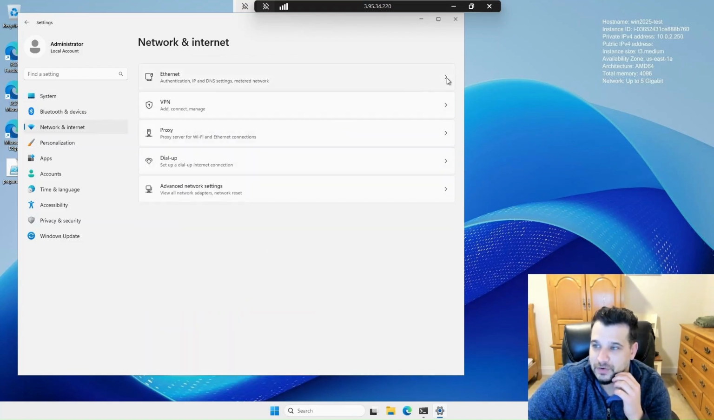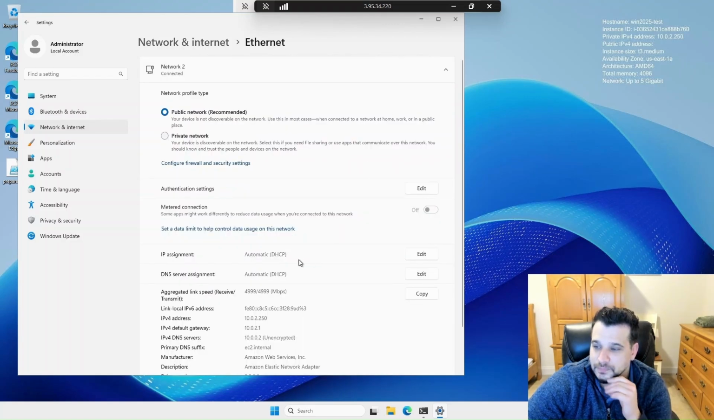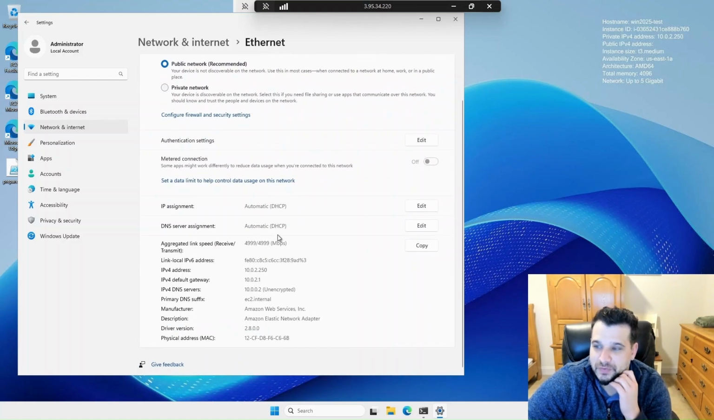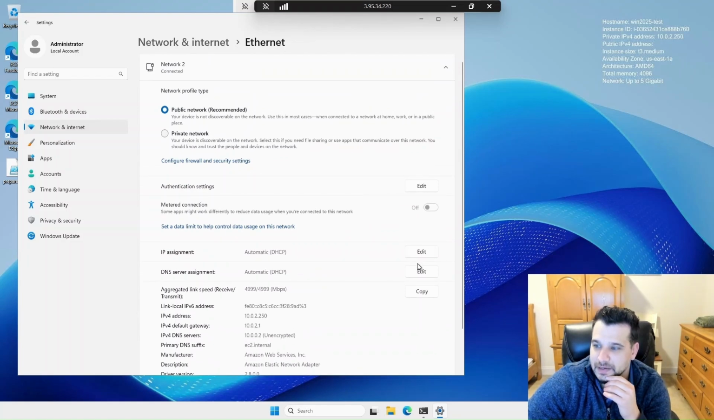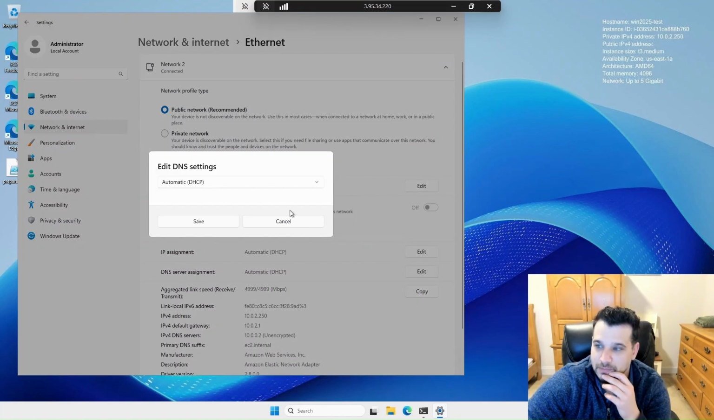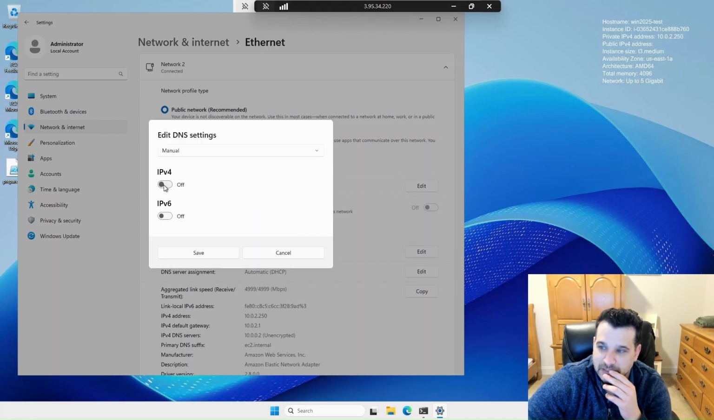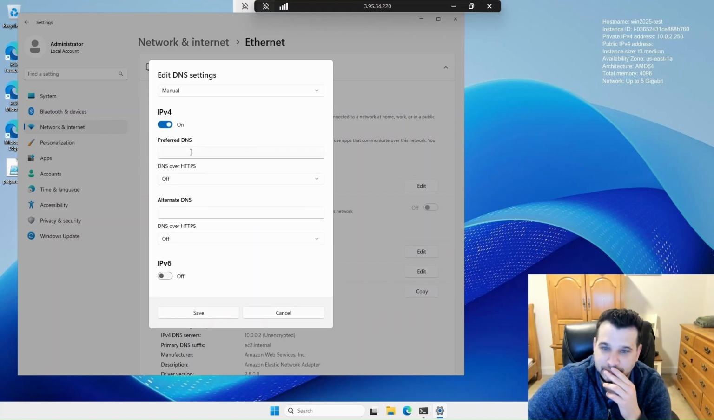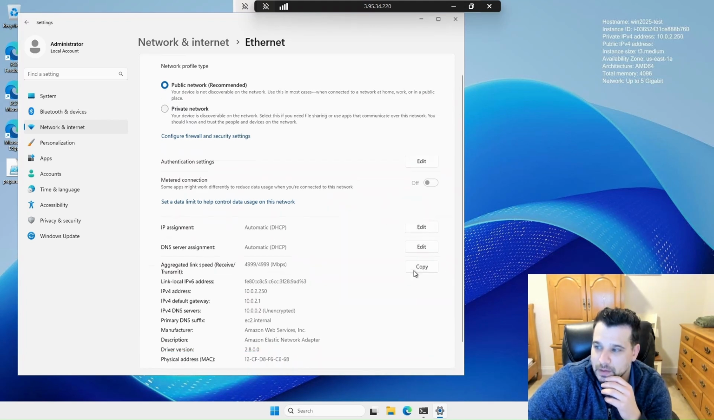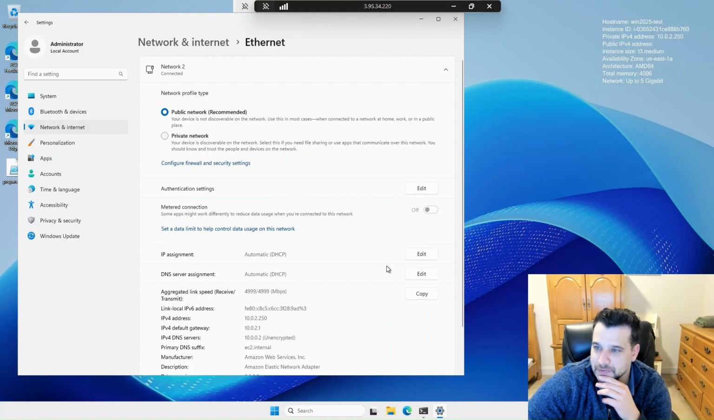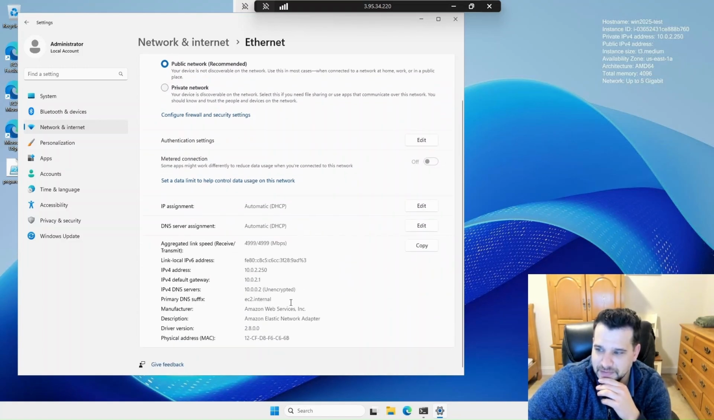and change the Ethernet setting so that DHCP is fine, but we want to statically set the DNS. So we would edit the DNS assignment so that it's manual, and we would specify the DNS server here. And then after that's done, there's another setting to change the DNS suffix. So we would want to do that as well.